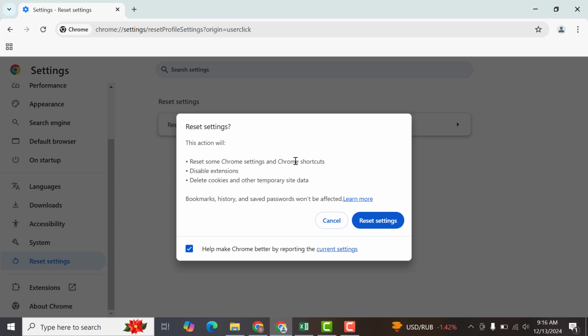If you have added some custom shortcuts, then those will be removed. It will also disable extensions, so the extensions that you have installed will be disabled. And it will also delete cookies and other temporary site data. So it will clear your entire Google Chrome history. Make sure that you have a backup before deleting it.